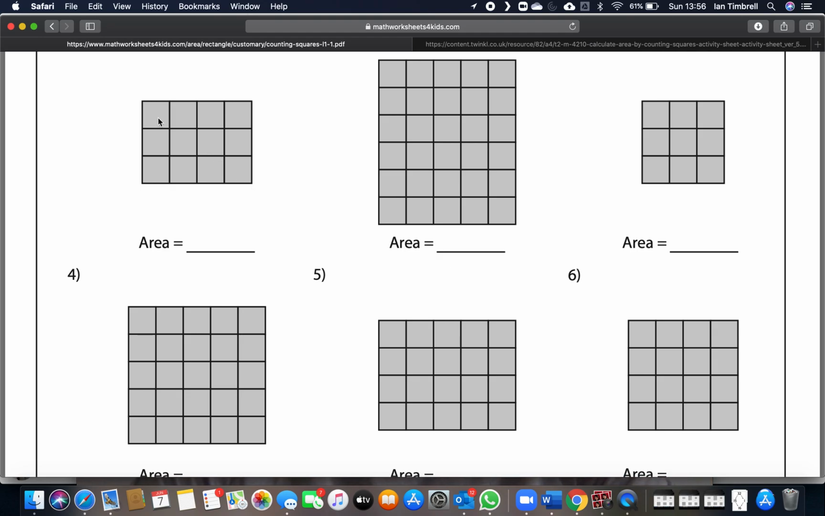The area is how much space something takes up, so I would count all of these squares. But we're going to look at perimeter, and what we've got to do is measure all the way around the edge. Now luckily on this shape, all of my shapes are measured already in centimetres. So literally all I have to do is count in centimetres. 1, 2, 3, 4, 5, 6, 7, 8, 9, 10, 11, 12, 13, 14. So it's 14 centimetres all the way around the edge.